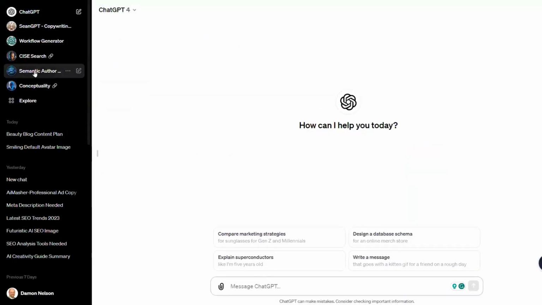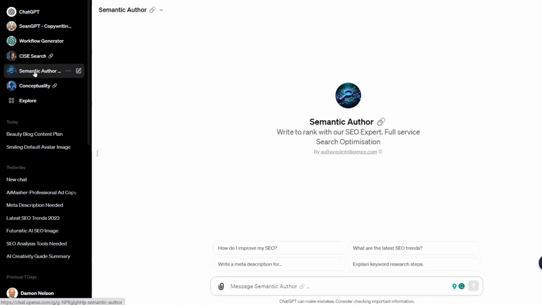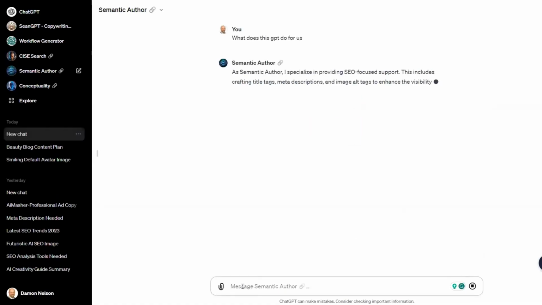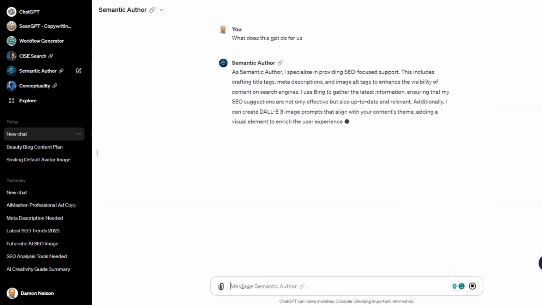Now, earlier, without having to wait for everything, I used Semantic Author and I just came down here and started typing. Now, these are suggestions, okay? Everybody will type in one of these suggestions and just see what it does. Here's what I really like doing, though, is ask it, what does this GPT do for us? So anytime you go into a GPT, just ask it, and it's going to tell you what it does really well.